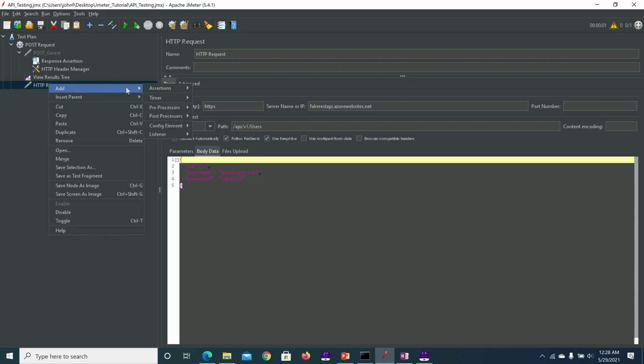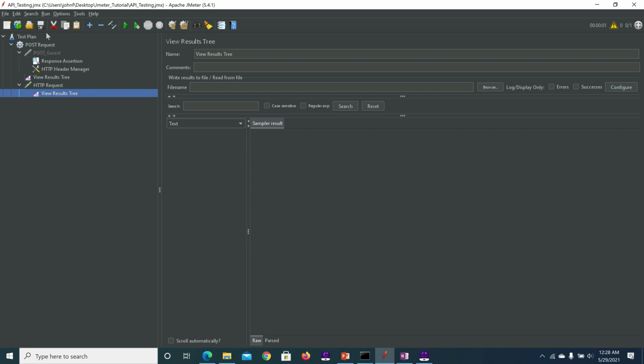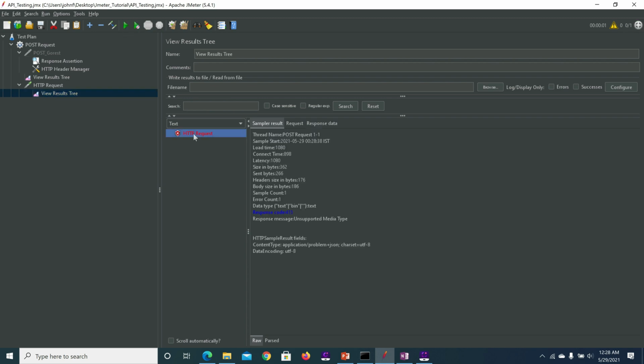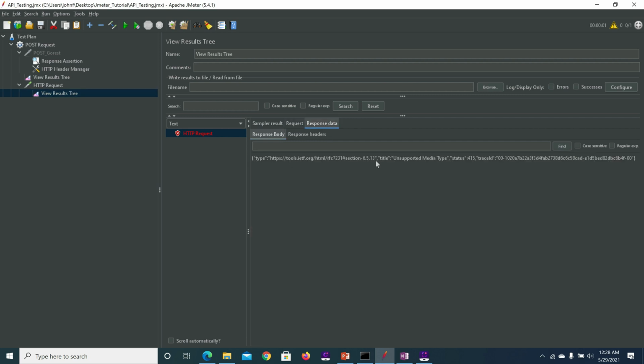I am adding a listener here, saving the test plan, executing the test. Here we got the failure because it is giving a 415 error. The request we have sent has the content ID, username, password, to the exact URL we have mentioned. The response we have received is unsupported media type, status 415.